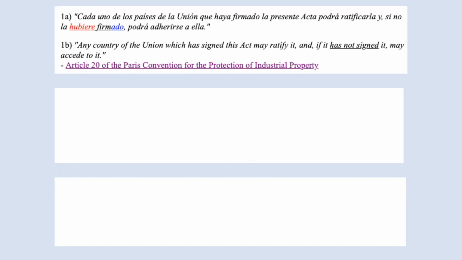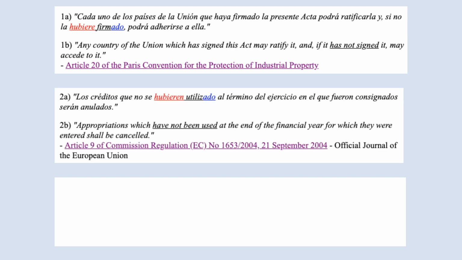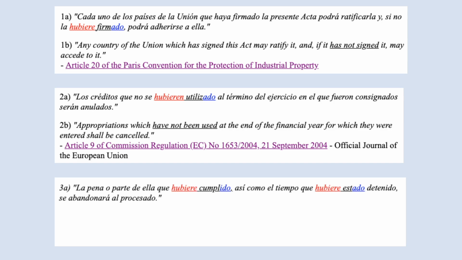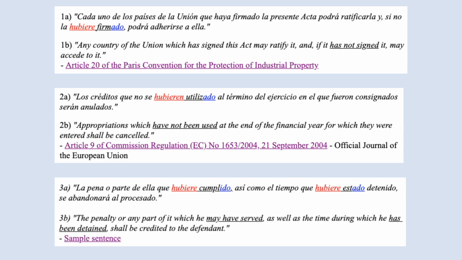Cada uno de los países de la Unión que haya firmado la presente acta podrá ratificarla y, si no la hubiere firmado, podrá adherirse a ella. Los créditos que no se hubieren utilizado al término del ejercicio en el que fueron consignados serán anulados. La pena o parte de ella que hubiere cumplido, así como el tiempo que hubiere estado detenido, se abonará al procesado.